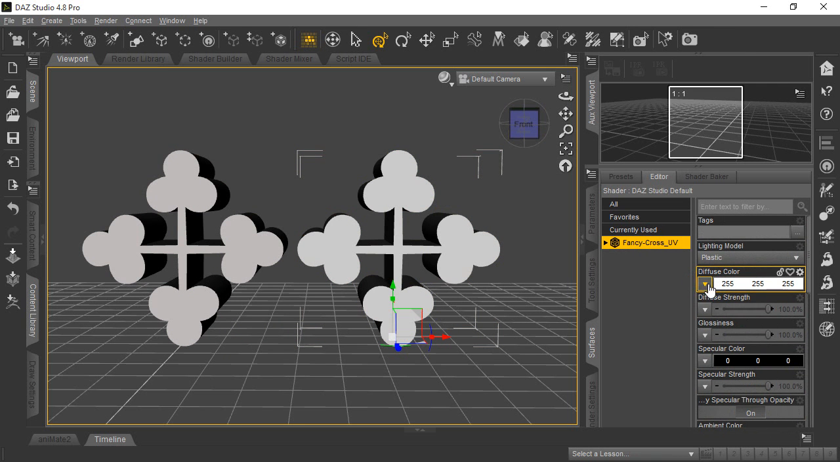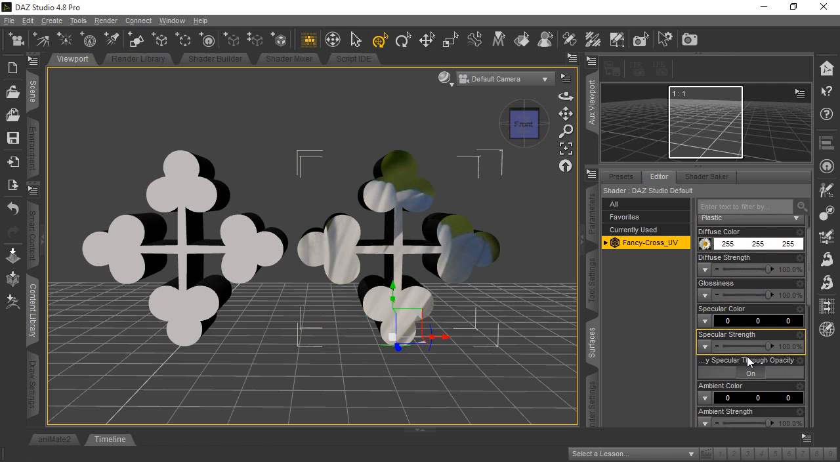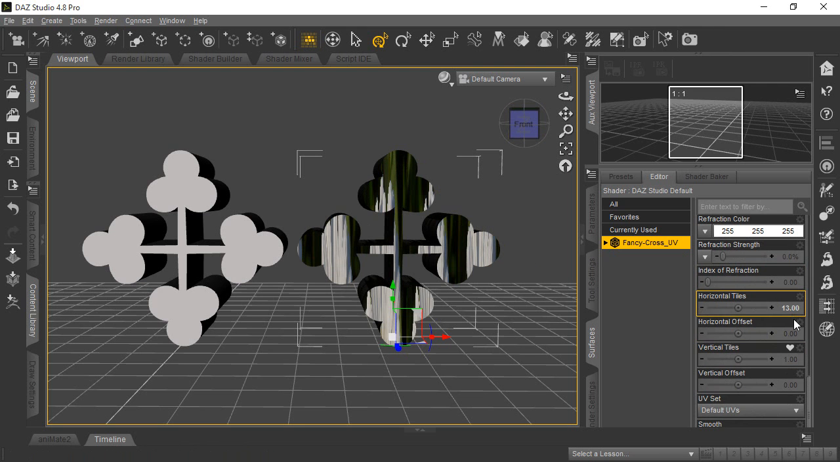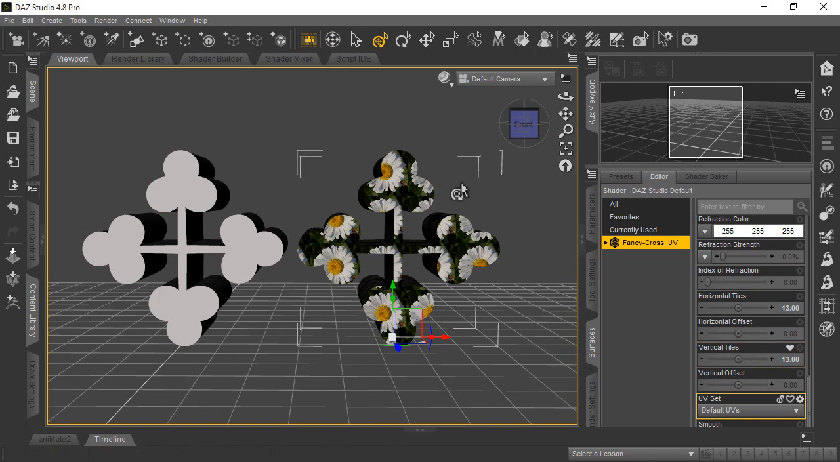We'll go ahead and apply that flower to it. It's already here in the list, so we'll just pick it there. And you can see the flower there. We did some experimentation just to speed up the tutorial a bit, and we know that we can do 13 as a good horizontal tile value, and we'll use the vertical 13. And now you can see our flower image appearing nicely in there.